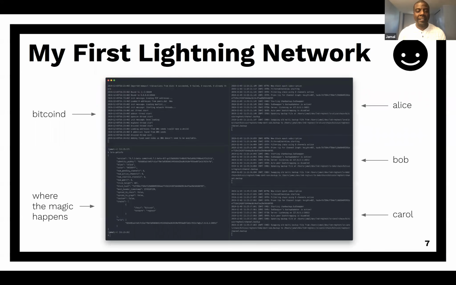this is your network. So this is what my network looked like. I got 3 Lightning nodes, Alice, Bob, and Carol on the right, and a bitcoind node on the left top. And then on the bottom left is where I issue my commands to communicate with the nodes.